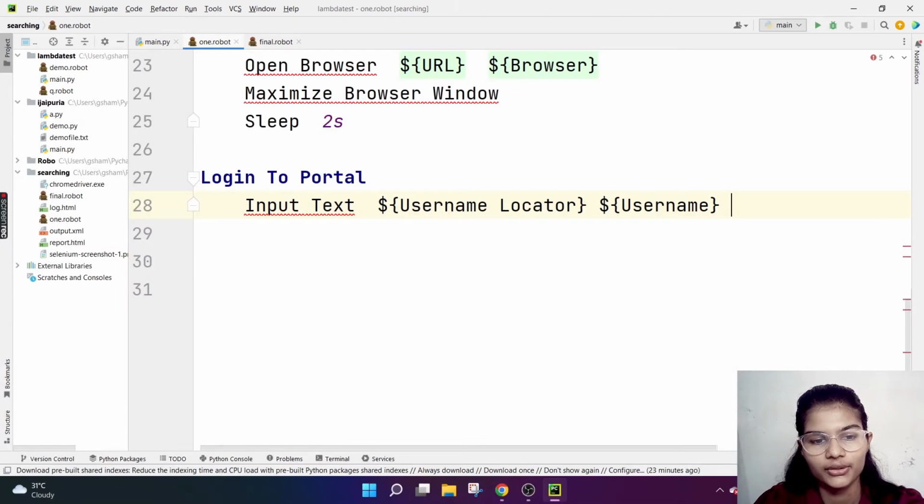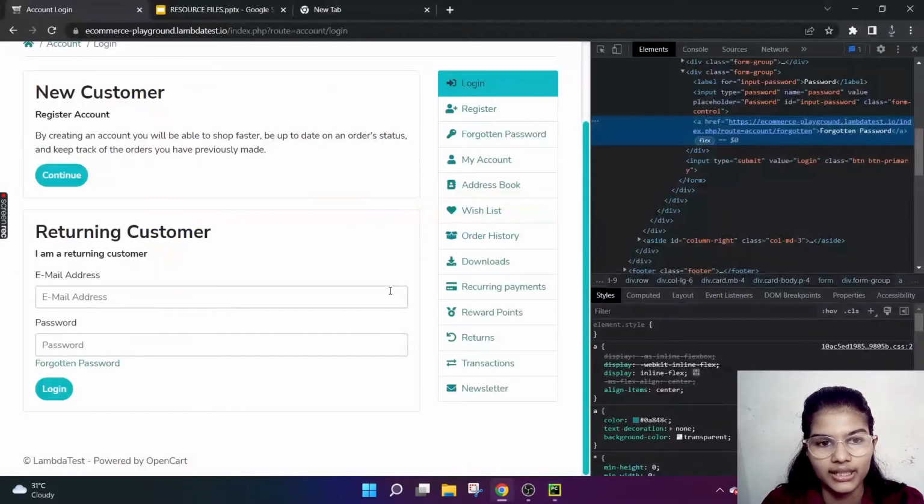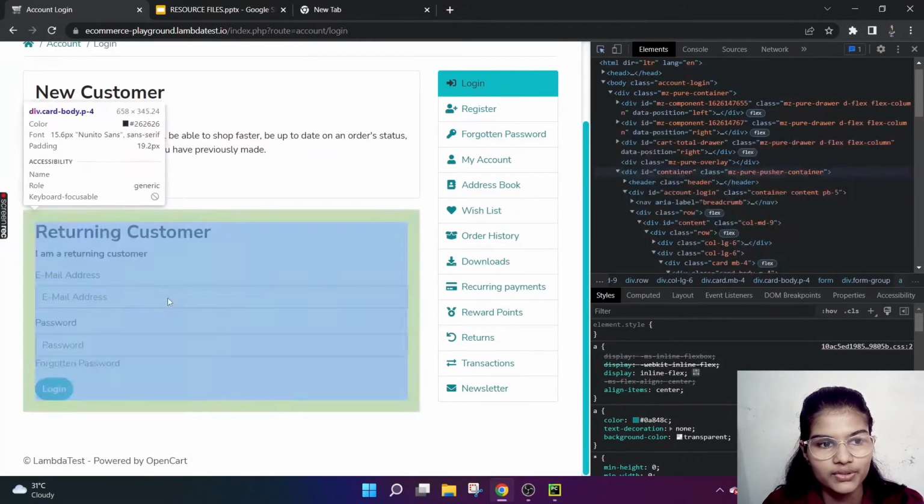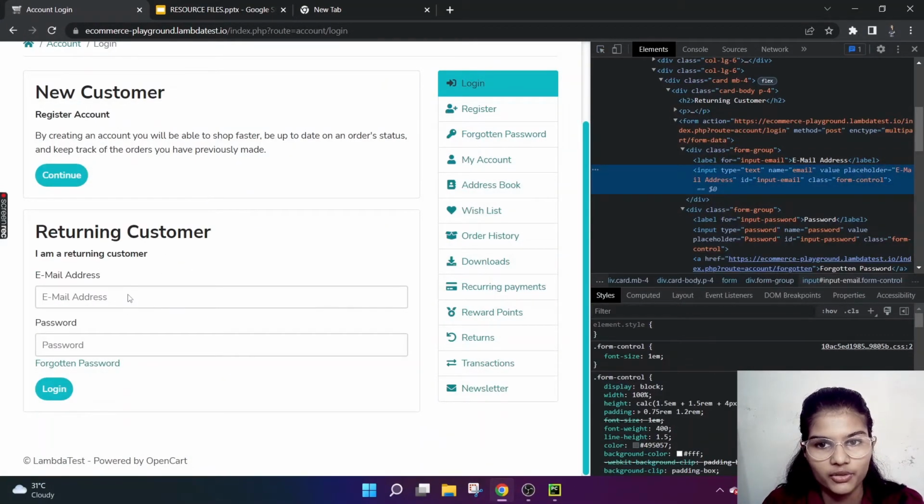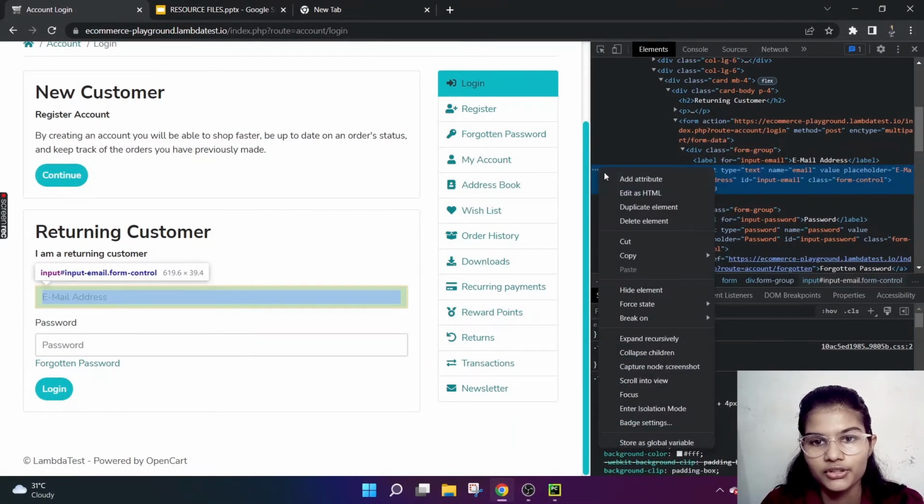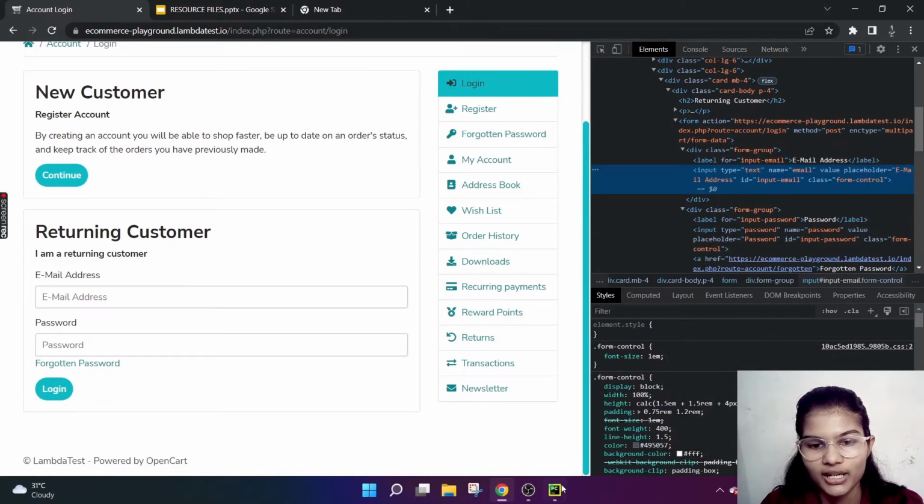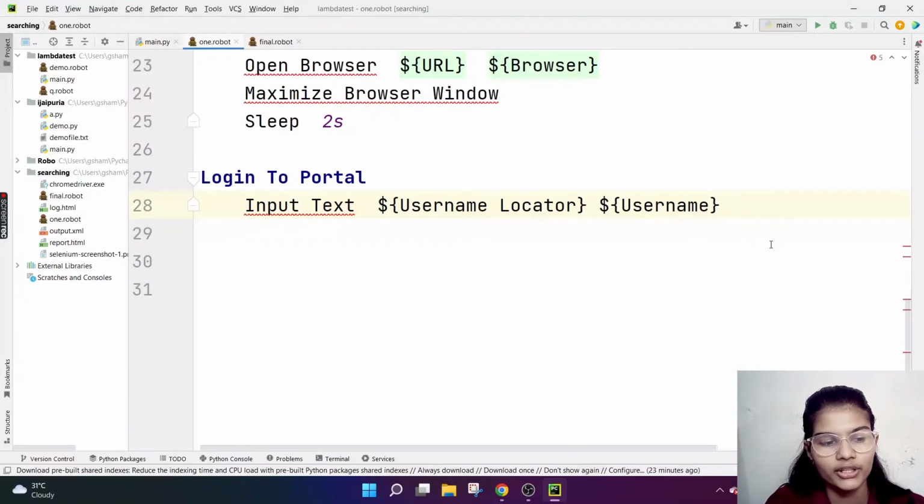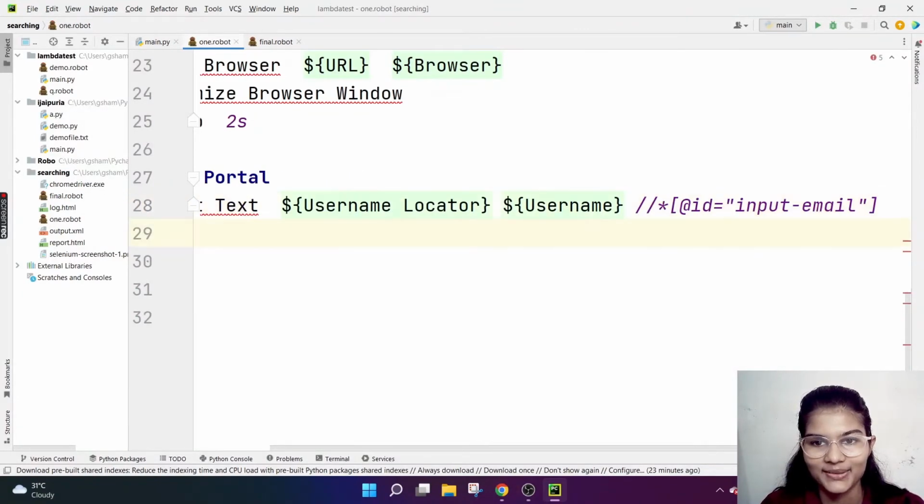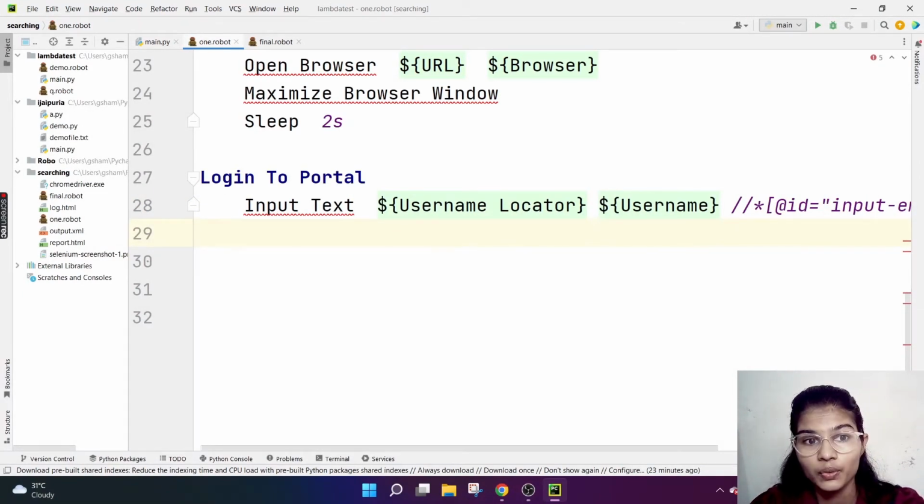Okay, so I'll show you how we do that. Again, I'm going to go over here, choose this one. This is the portion where I need to put it in. Go to this, copy, again my copy XPath, come back over here, paste it like this. Okay, that's what you have to do. After this input, we have to do the password locator.